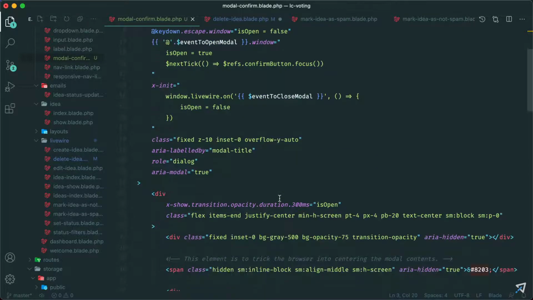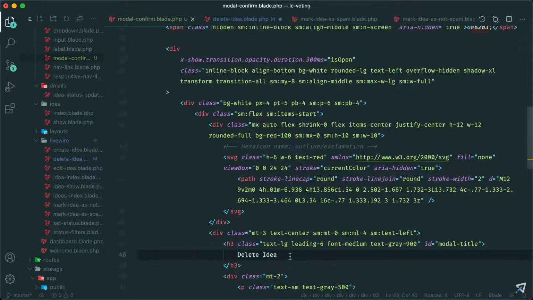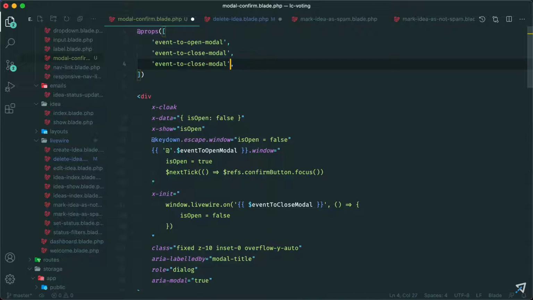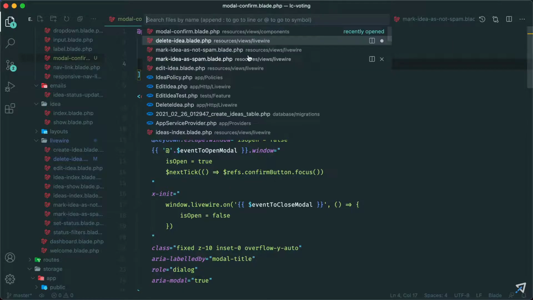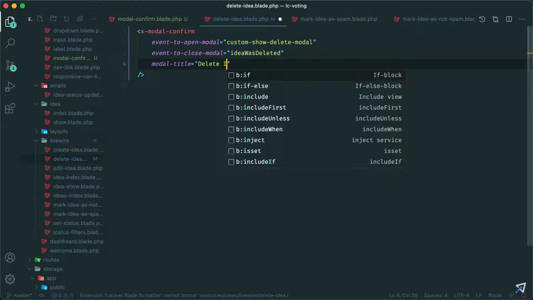So let's continue here and take a look at the next piece of dynamic data. So that would be the title here. So let's say modal title, and let's accept that. It's named modal title. And again, let's add that here. So it's modal title, and it was delete idea. Okay.